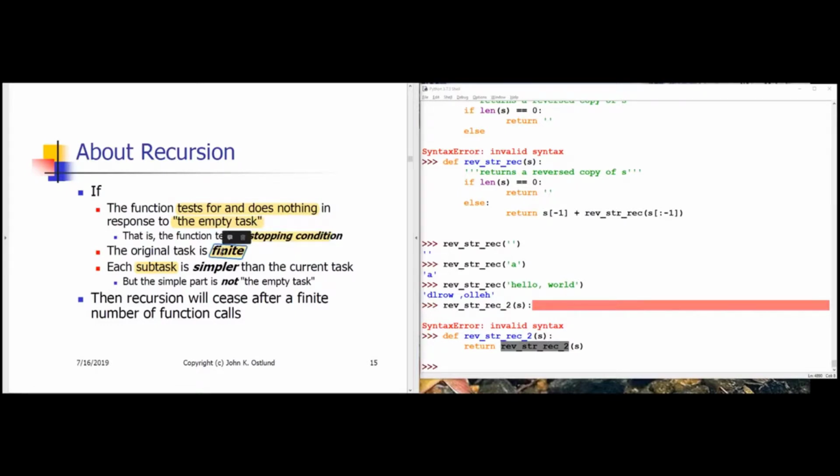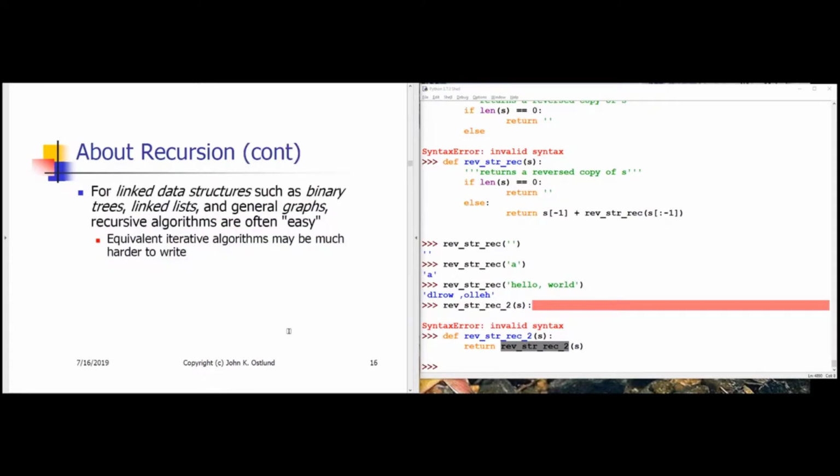The problem that the function is solving has to be a finite problem, and the subtasks being solved within the implementation have to be discretely simpler than the original task. All three of these things have to be true in order for a recursive function to succeed. Now, reversing a string is a fairly trivial thing to do with a recursive algorithm, and the recursive algorithm is not really that much simpler than the iterative algorithm.